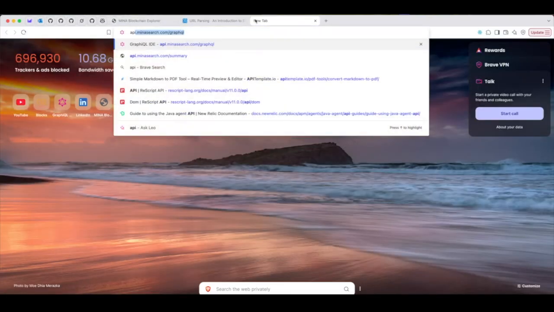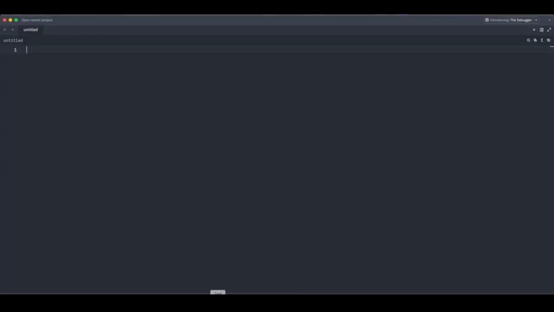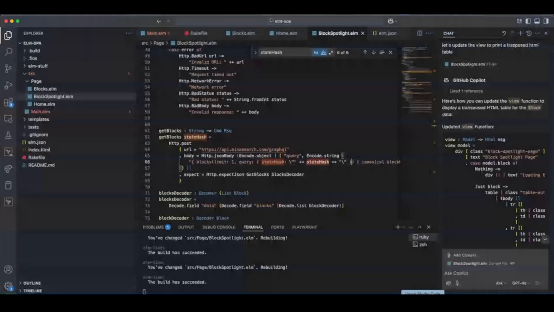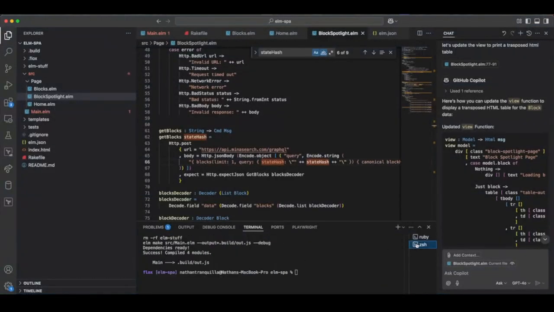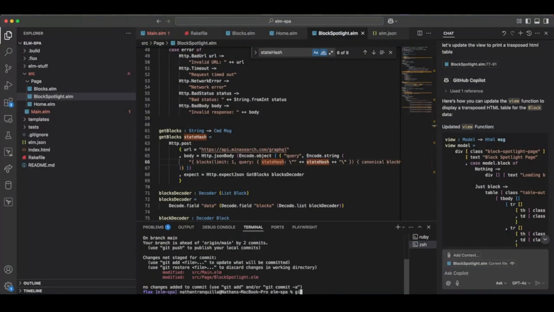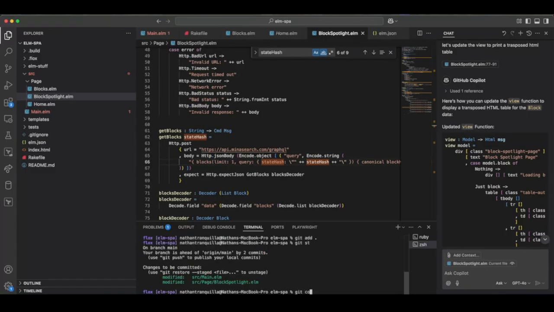Let's go over to the API and see if we can extend it with something. Well, first of all, let's commit this. Great. That's one thing I really like about Elm. As soon as it compiles, it works. It's just, man, that's powerful. All right. Get a basic block spotlight page working. Good.